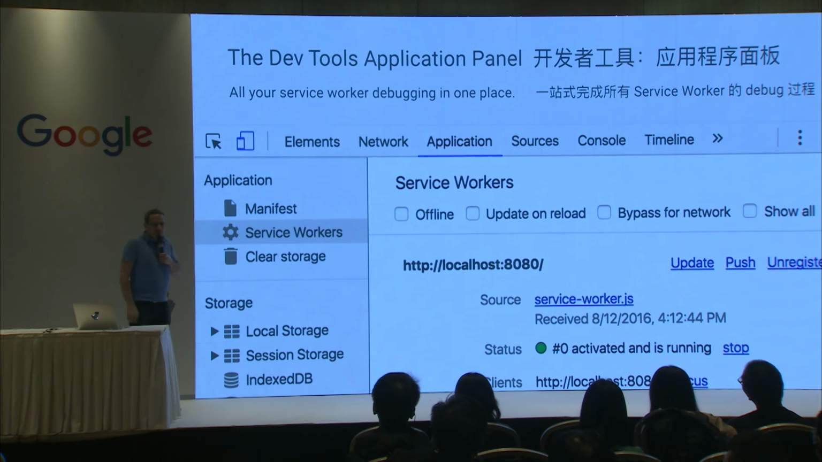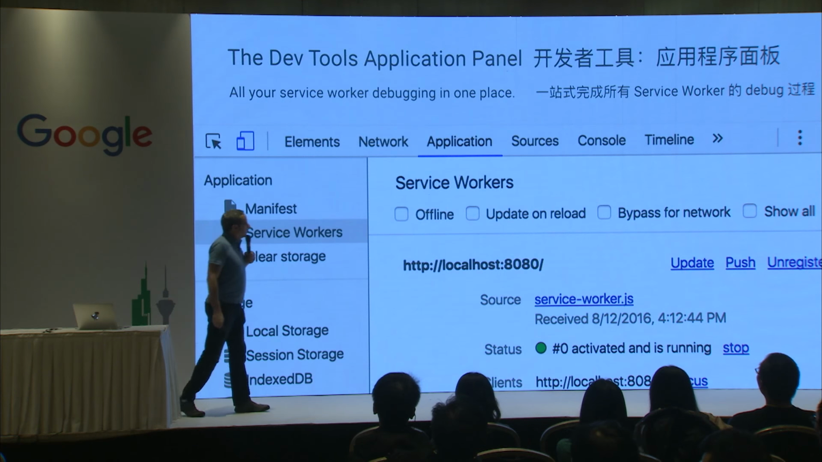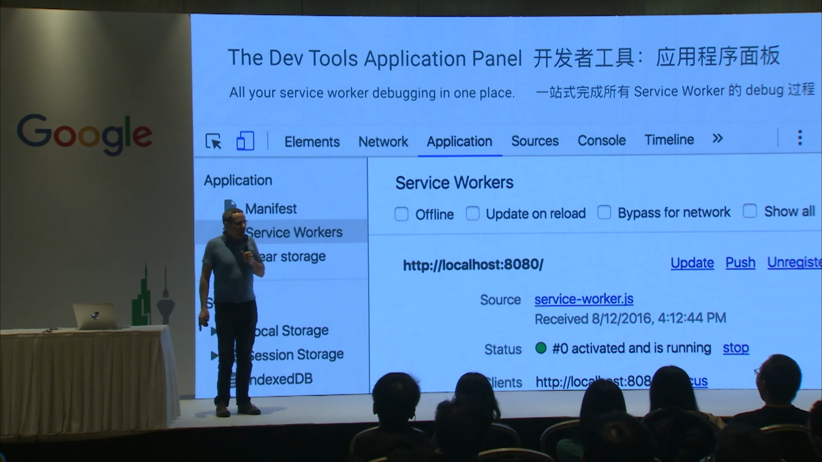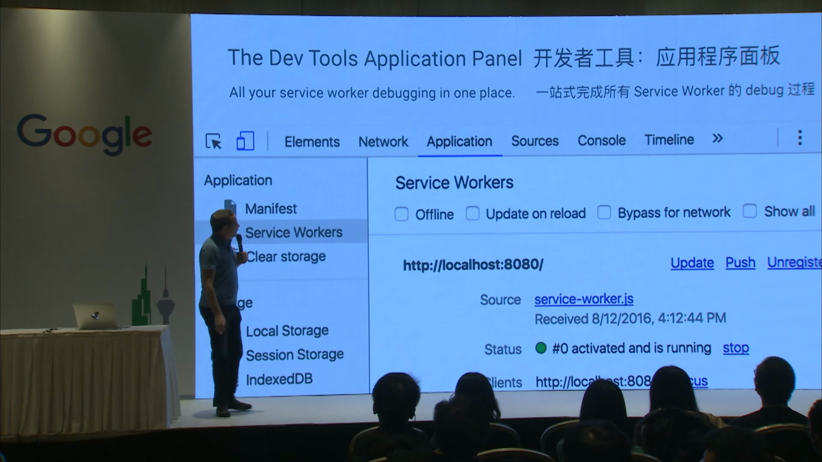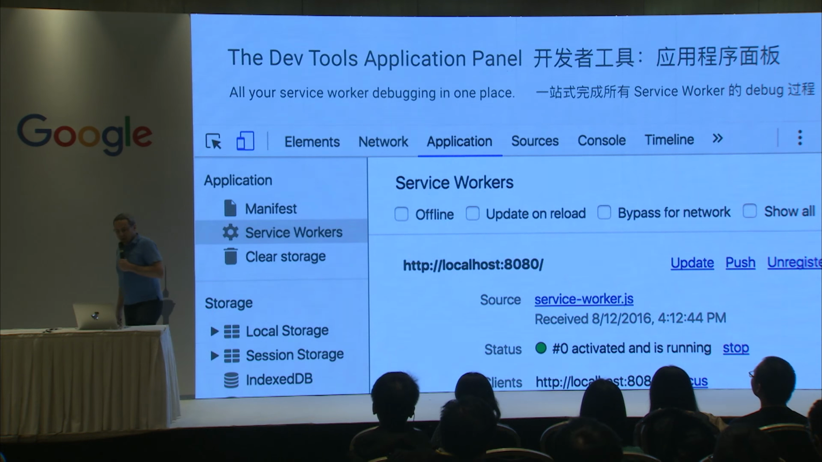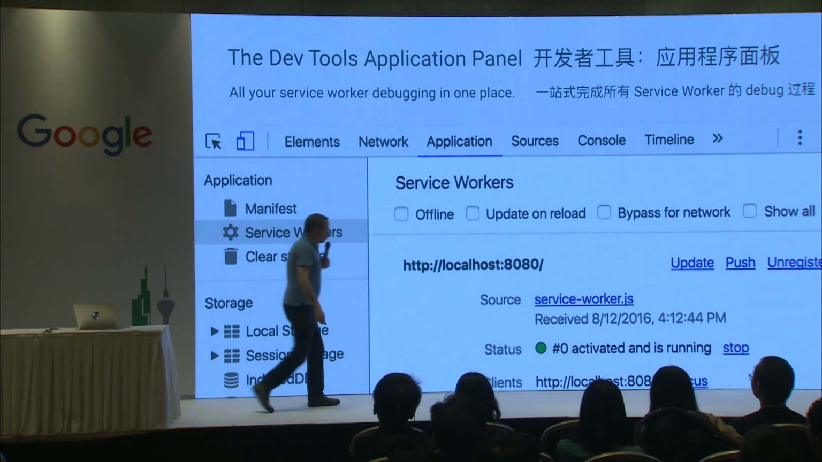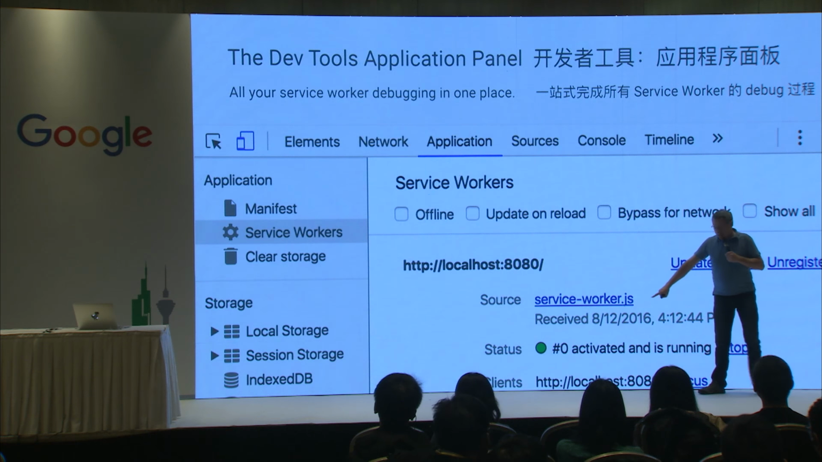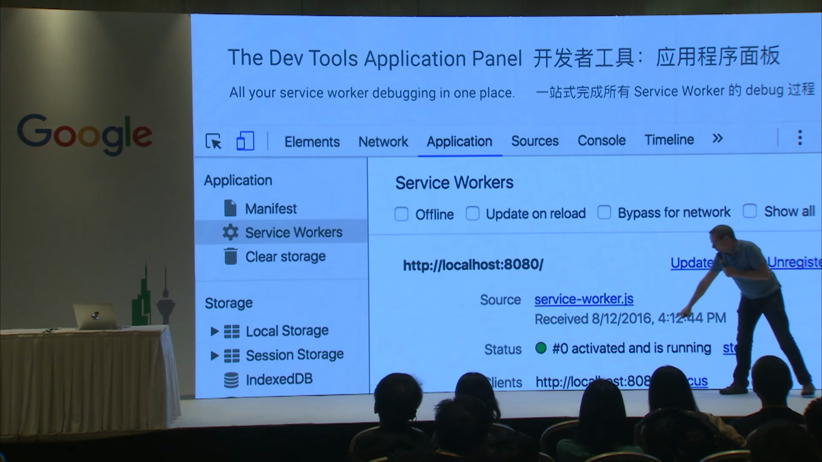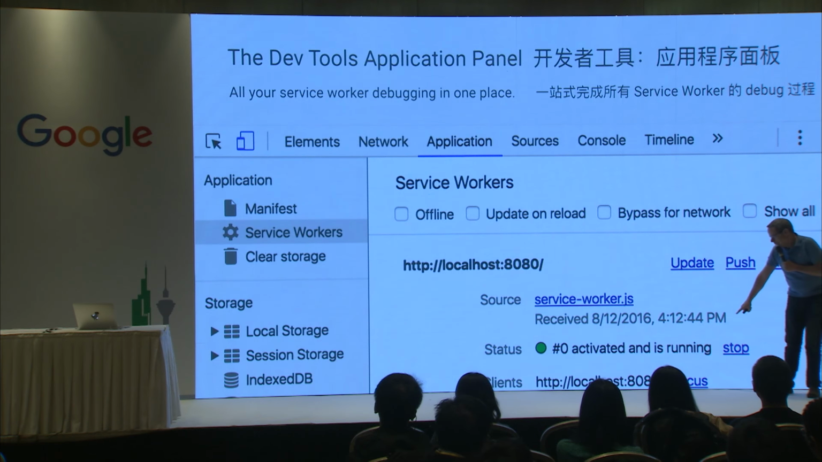Now, while we're in the DevTools, I also want to point out this application panel. This is the one that I talked about a little bit earlier and said is probably going to be one of your best friends. The application panel is the central place for debugging everything to do with service workers or progressive web apps. All the stuff that you need to deal with is in here. We can confirm our new service worker is running. So serviceworker.js, right, is there, and it tells us when it was received, so this is an older screenshot.